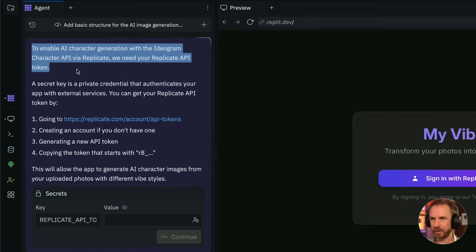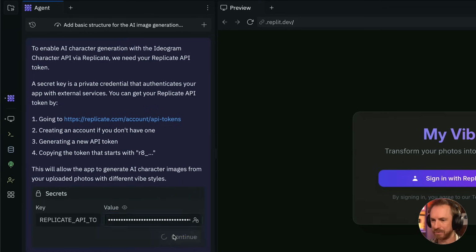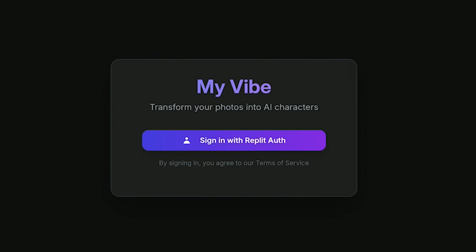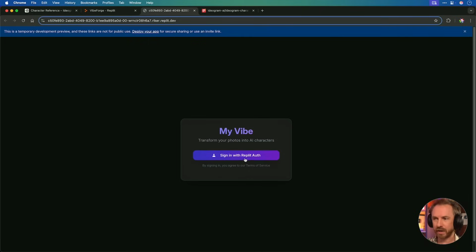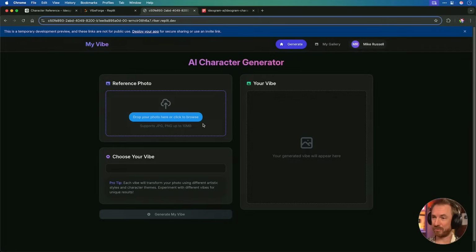Okay, look at this. To enable the AI character generation, it needs my Replicate API token. It's brilliant because I've got that. I can paste and continue. And you'll see I have a live preview here and the ability to sign in with Replit Auth. Yes, it appears Replit take care of the authorization process, so no Supabase or external tools for that either. So let's open a preview window and test logging in with Replit Auth, their own login solution. Now you see it wants to connect to my account. I can click allow. And here we are, ready to use the app.